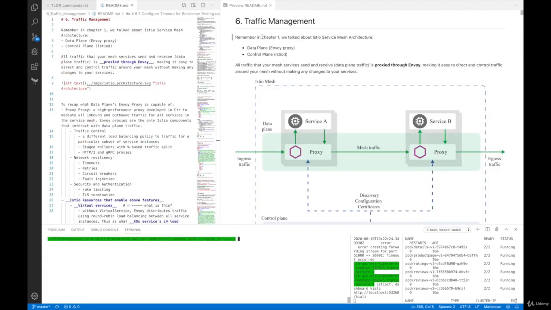Okay, welcome back. So chapter 6, we're going to be covering traffic management features of Istio. So remember in chapter 1, we talked about Istio service mesh architecture. We have 2 components, data plane and also control plane, which is istiod. So all traffic that your mesh services send and receive is proxied through Envoy, making it easy to direct and control traffic around your mesh without making any change to your application code.